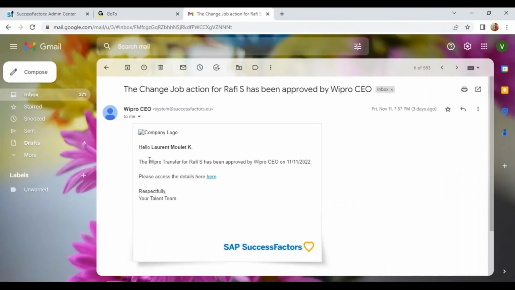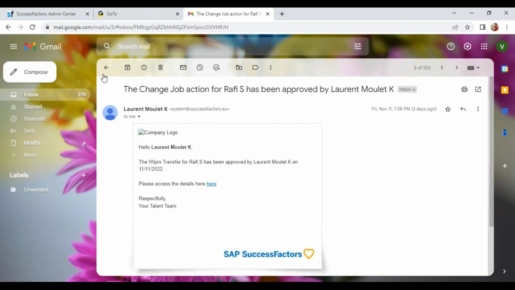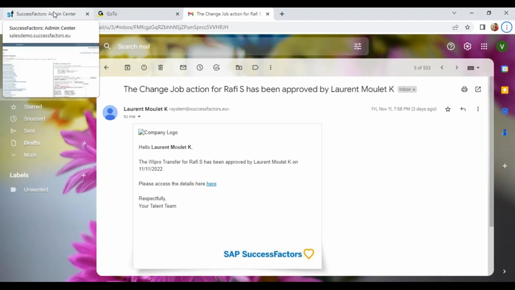Okay, same thing. This is approved. The Wipro transfer for Rafi has been approved by so and so. So because this person has initiated, every time approver approves or rejects the approval, the requester will be notified. Okay, so system will send one email to the next approver who has to take action, and one email to the requester saying that it is approved or rejected.